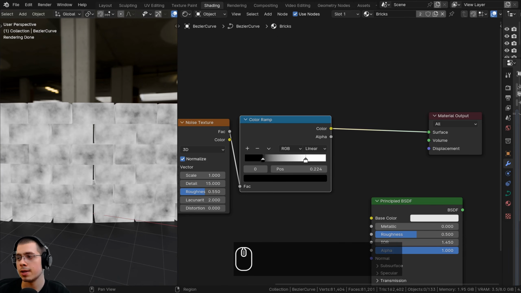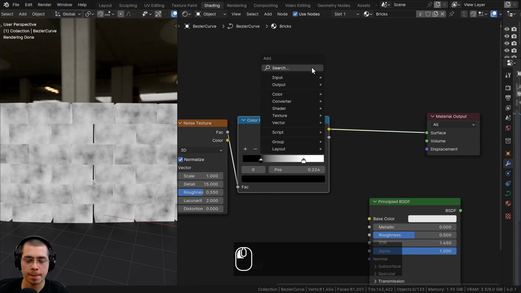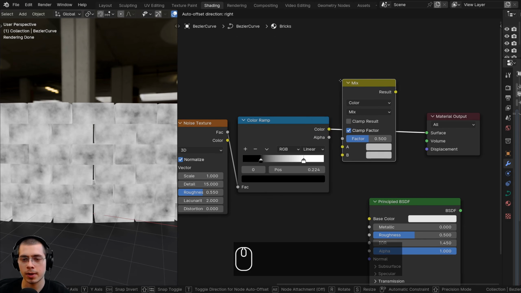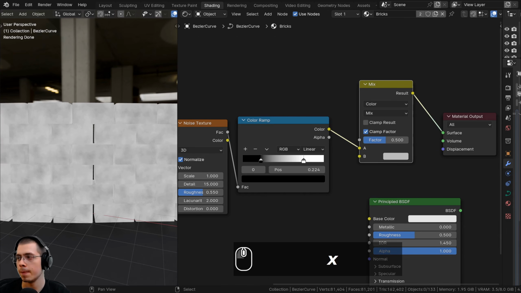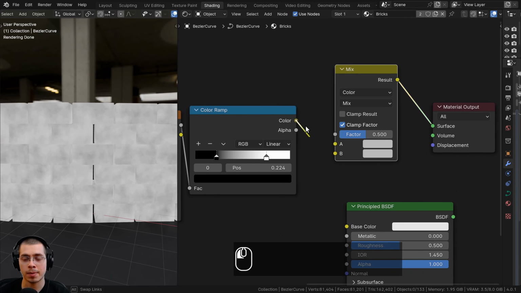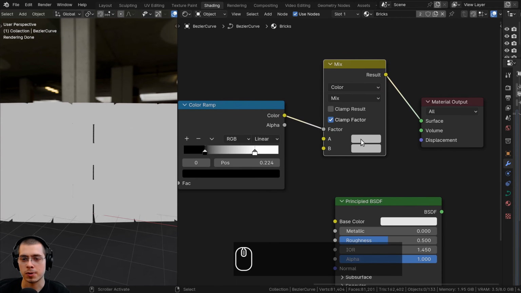And then I also want to make the custom colors, so I'll press Shift A and go to the search, and I'm going to search for the mix color node, and let's drop the mix color node down here. So we can now make all of the different custom colors. I actually want to take the color ramp and put that into the factor, and so now here on A and B we can make the different colors.